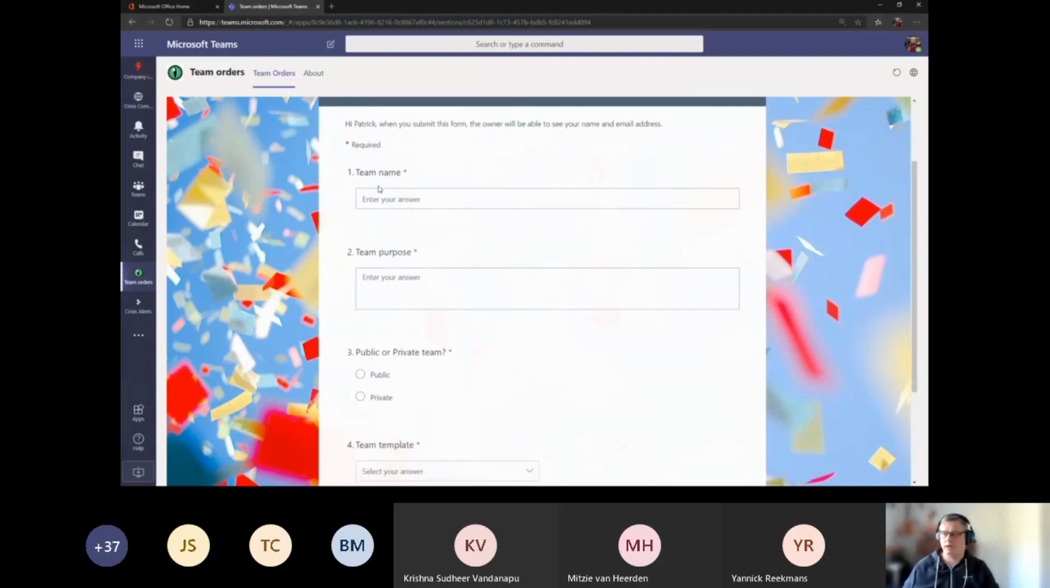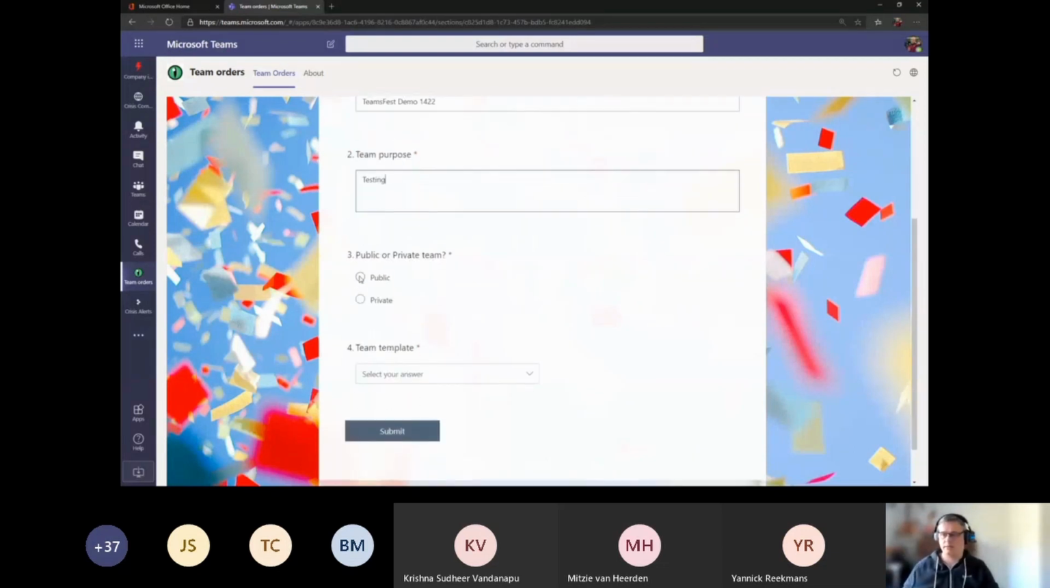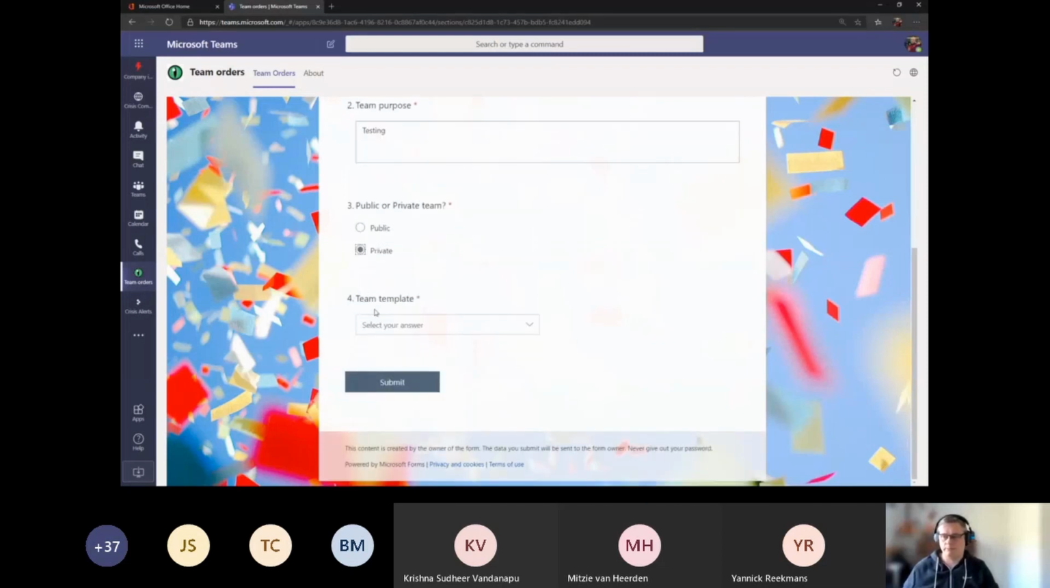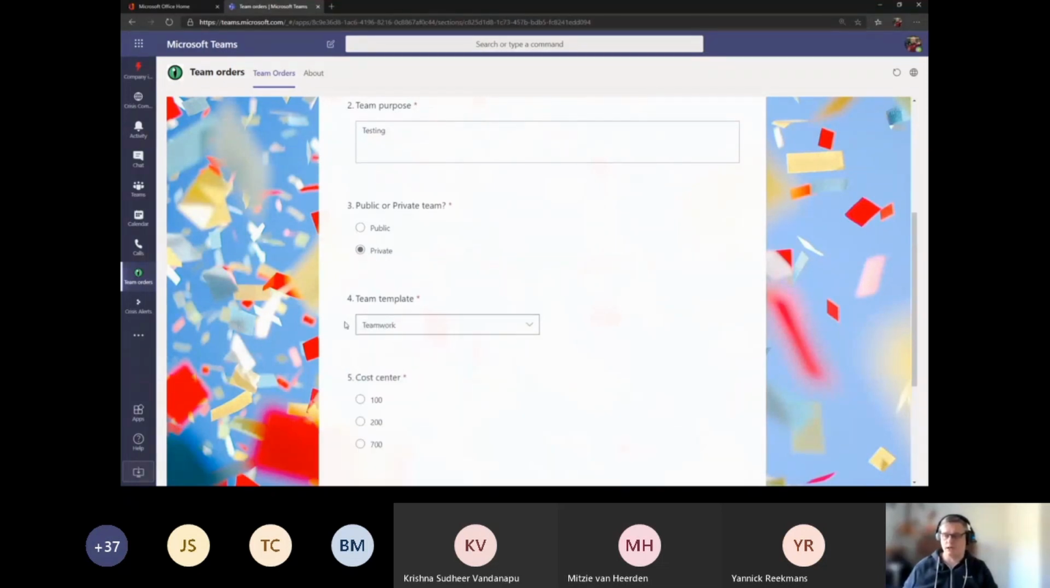I have the form, and I can put Teams first demo, and let's put the finish time as 14:22, so I can do that. Let's do the testing, and okay, I can create a public or private team. I have two samples here. Let's go ahead with the private one, and I want to choose a template. I have just a list of templates here. With Power Apps, you could have some kind of previews when people are selecting something, but from here, I just choose, let's say, project teamwork.